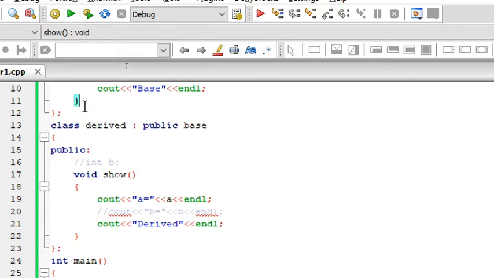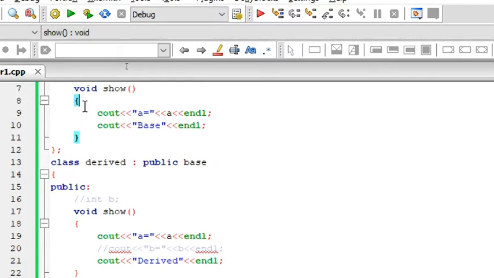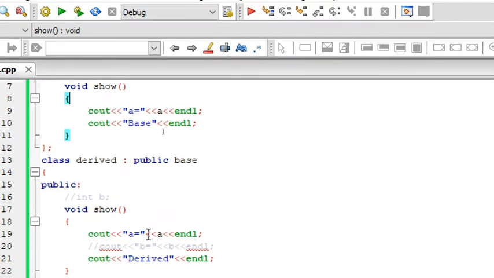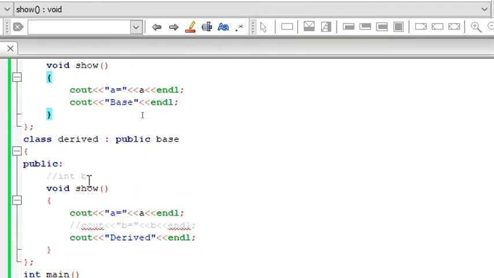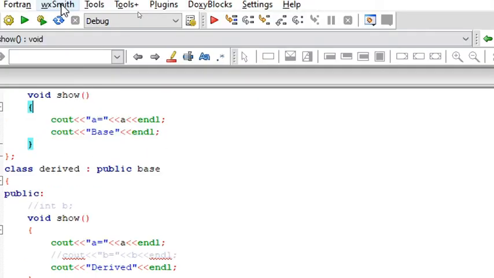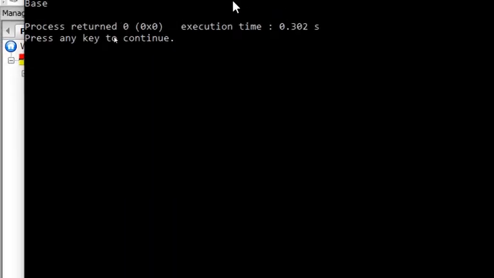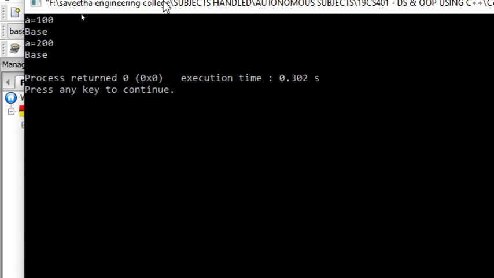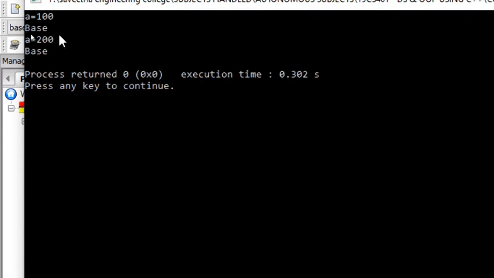Whatever I have in my base class, here I say a equal to so and so, that is present in the base class. Again here I am saying a equal to so and so, but that is present in my derived class. So same function name show, calling the same variable a equal to, but this belongs to base, this belongs to derived. Now let us check. The same output. I keep on calling the base and not the derived.